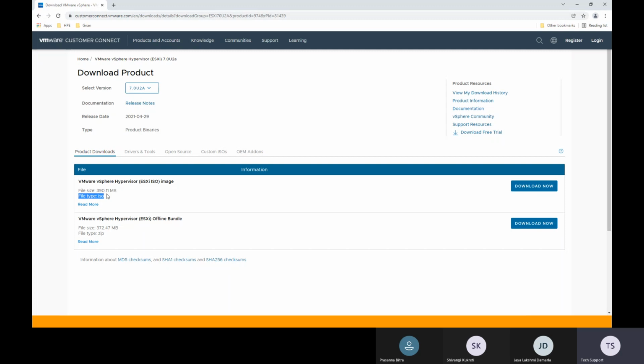Just now we discussed that the ESXi software has a small footprint. If you notice, the ISO file size is only 390.11 MB. The offline bundle size is 372. So why did they give two packages? The ISO is for a fresh installation, and the offline bundle is for if you are using ESXi 6.7 and planning to upgrade to the latest 7, you can download the zip flavor. For our scenario, for a fresh installation, the offline bundle is not required. We need to go with the ISO image. This is the first step, product download.